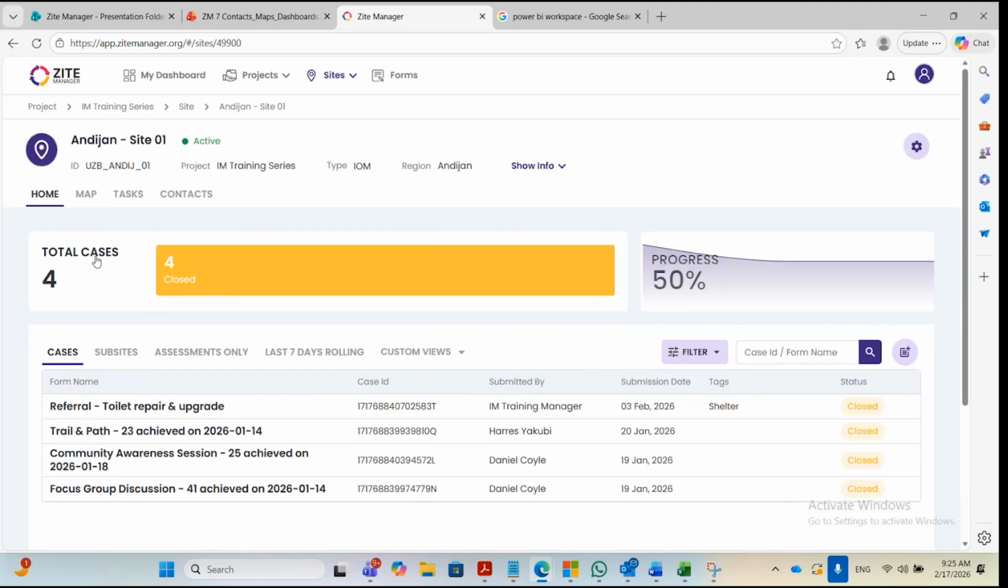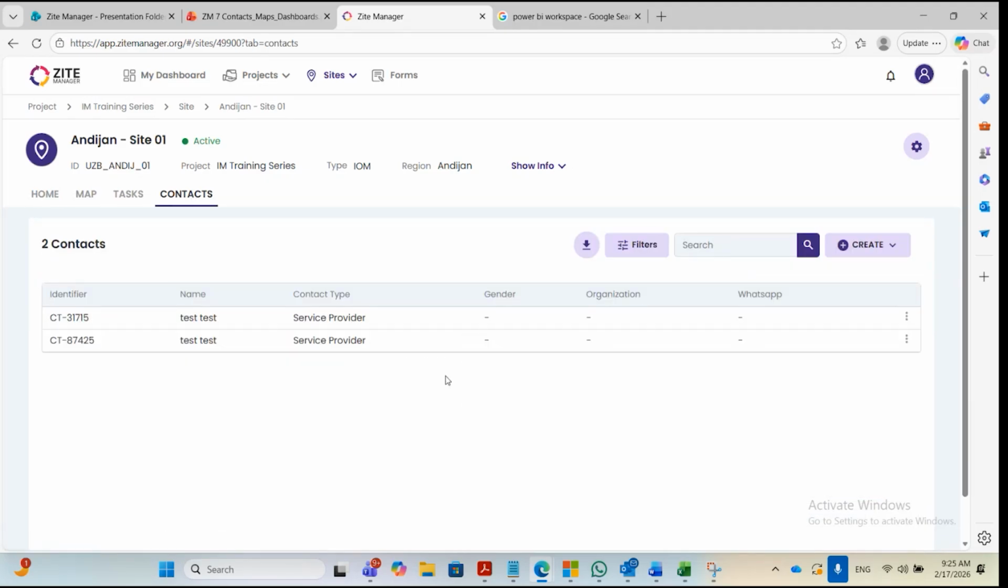Okay, so over here you have 4 tabs: Home, Map, Tasks, and Contacts. If you haven't done the first step of turning the contacts on, you won't have anything that comes up here under Contacts. But since we've turned that on, we can go into Contacts, and we can look at some of the contacts that exist. So this site has 2 contacts, and these are the 3 mandatory fields to be shown on the contact view. And these are the 3 optional ones that we selected previously. If you remember, we selected gender, organization, and WhatsApp.